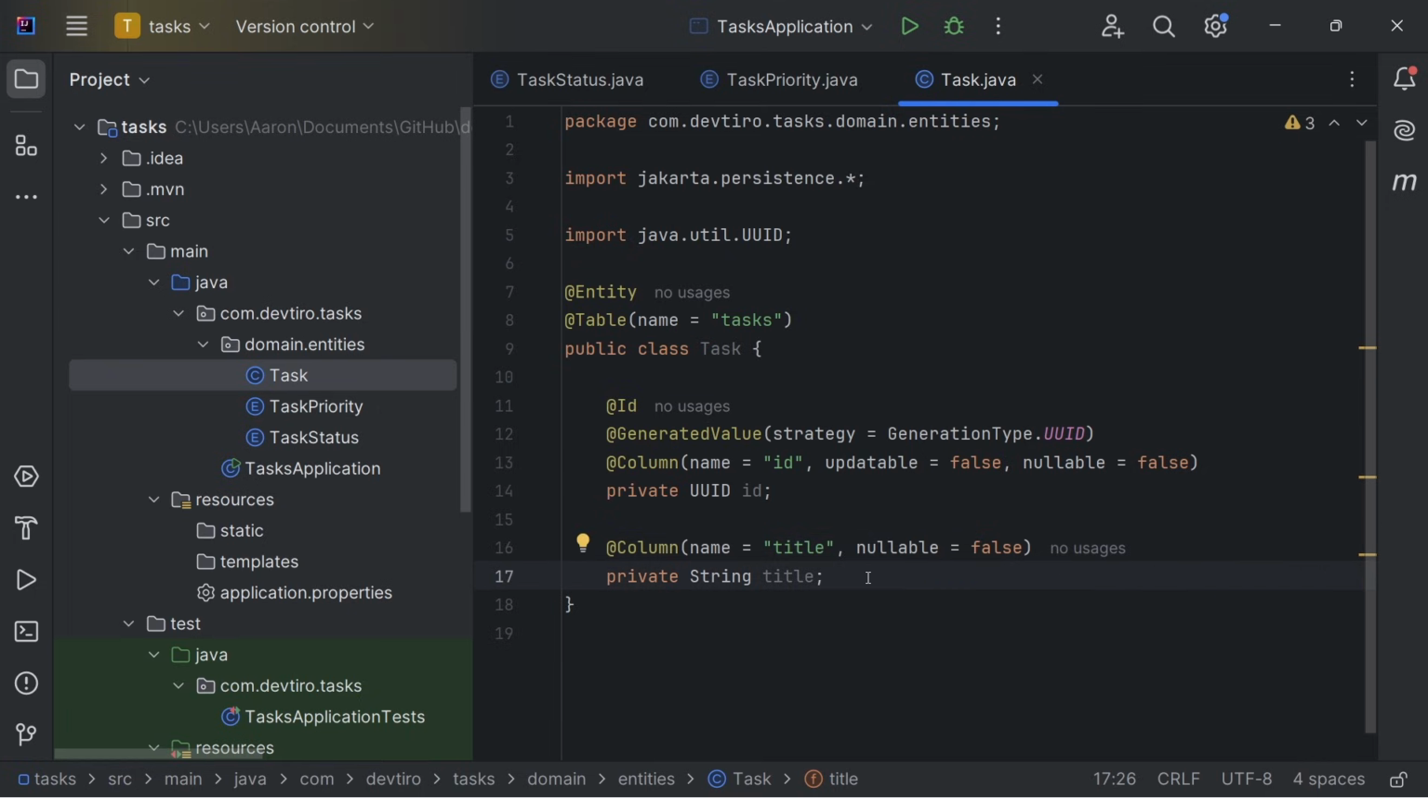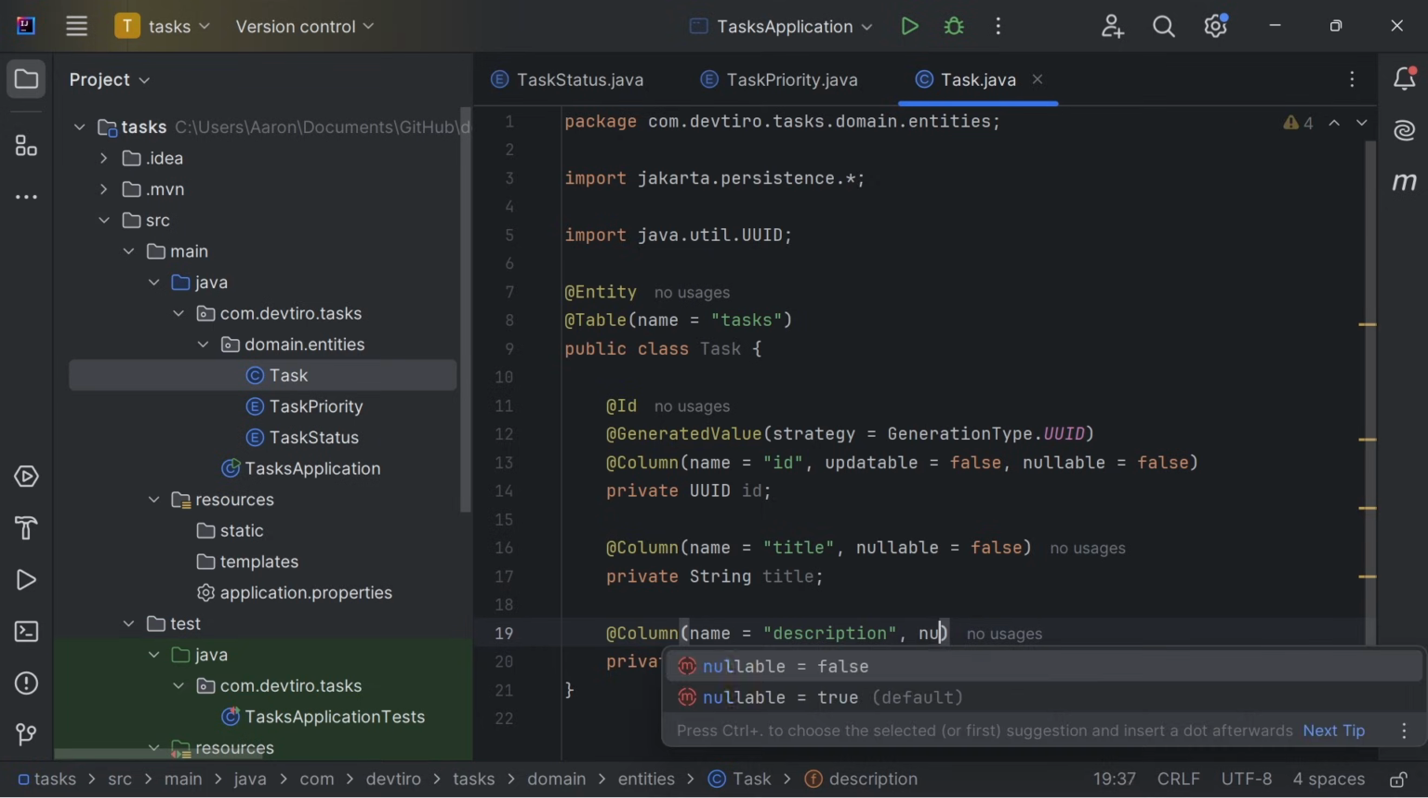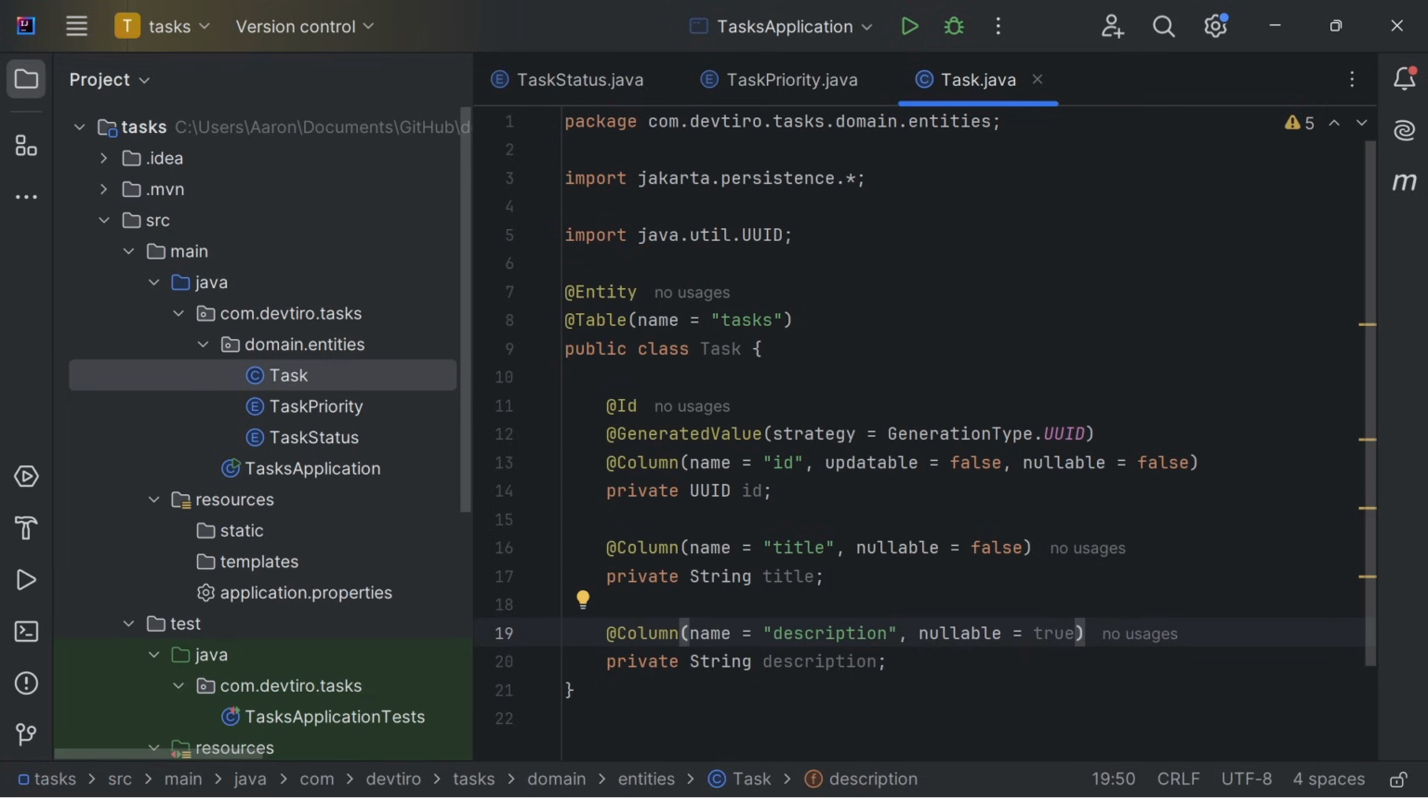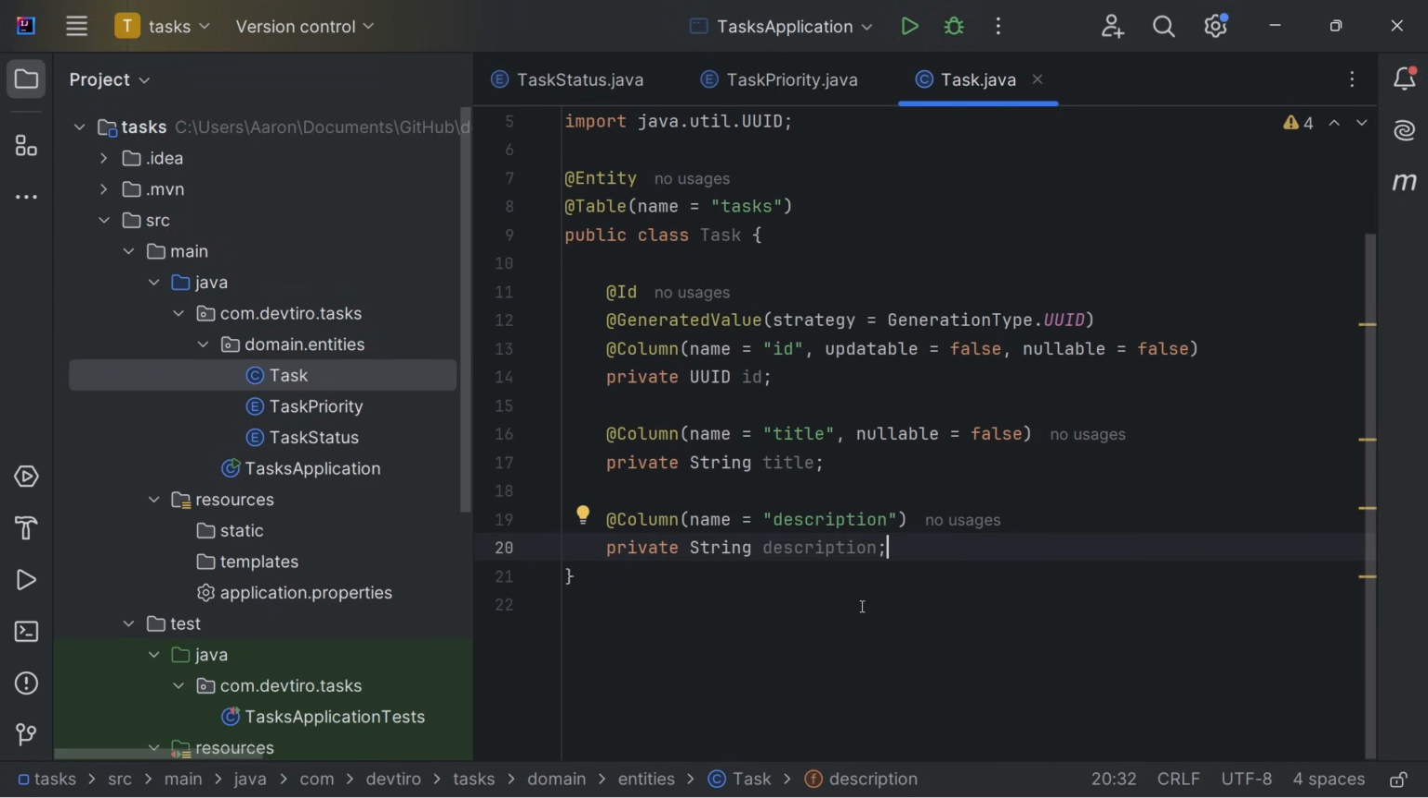So that's title done. Let's now move on to description. This again is a string called description. And we'll add the column annotation up here. The name description. And now I'm going to also omit nullable because the default value for nullable is true. And description is actually optional. You don't have to provide a description when you create a task. So let's delete that. And that's our description instance variable.